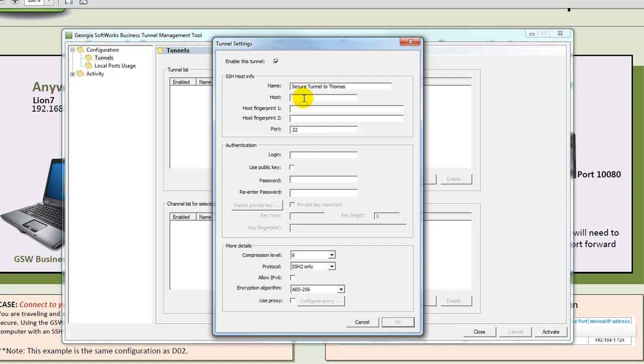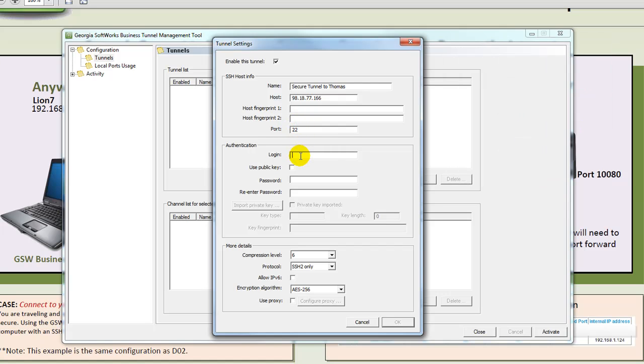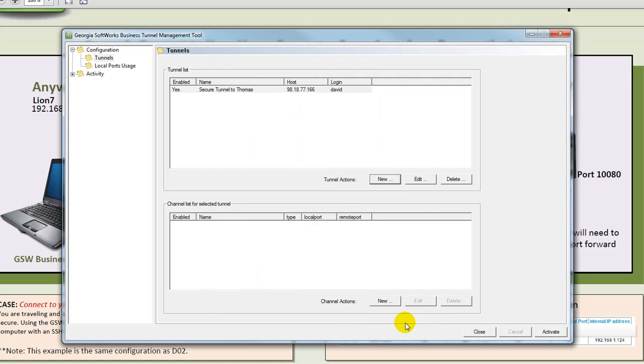For host, we put the address of the SSH server, which is the IP address. If you have a router that forwards to the SSH server host, you would use the router IP address. The tunnel uses port 22, which happens to be the default value here. In the authentication section, we fill out the credentials to access the SSH server. On my SSH server, I use username password authentication, so I put that information here. The more detailed section of the tunnel setup lets you set up the compression level, protocol, etc. The defaults are usually good, so I will leave them alone. Make sure you have the Enable this tunnel box checked. Click OK, and your tunnel is now configured.